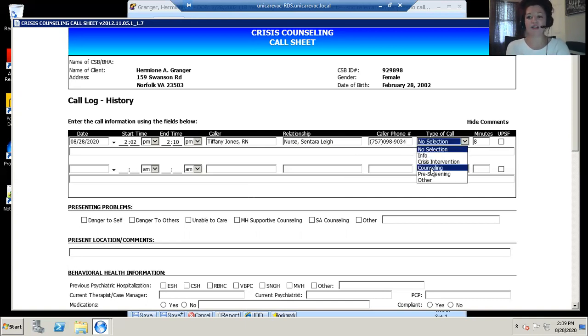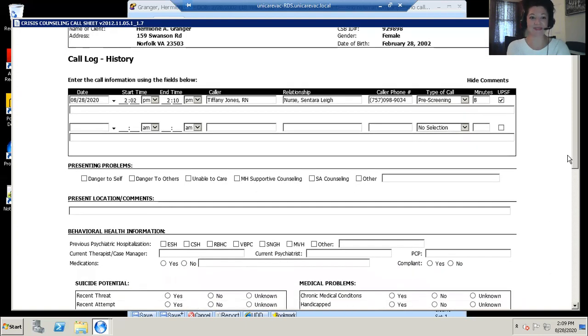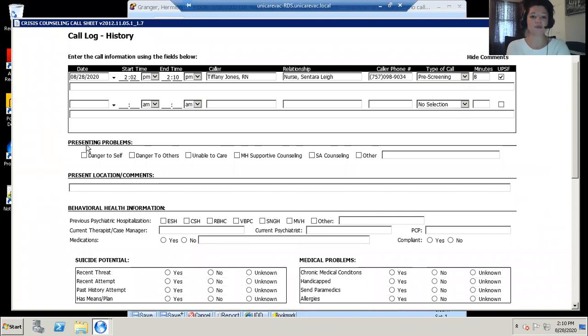The type of call. Let's see, and then you put information, crisis intervention, counseling, pre-screening, other, whatever the type of call is. And then whether we're going to do a pre-screen, that's the UPSF. That stands for pre-admission, universal pre-admission screening form. A lot of letters around here, but that's what that stands for. Then of course you would put presenting problems, danger to self, present location, Santara Lee.